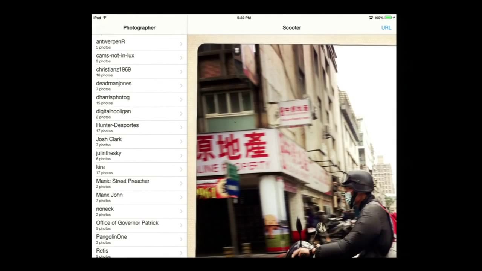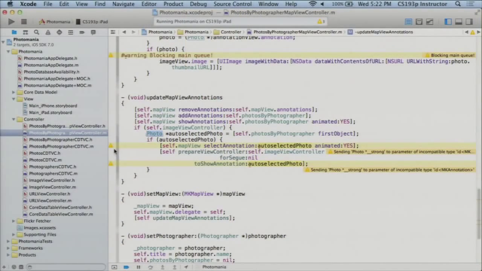By the way, we notice we have warnings back in the code here. Why do we have this warning? That's because auto-selected photo is a Photo star, and we don't import anything here that tells this code that a Photo star is an MKAnnotation.